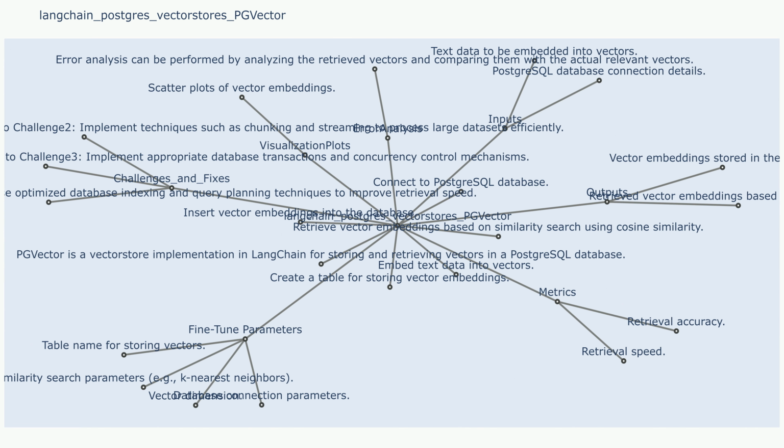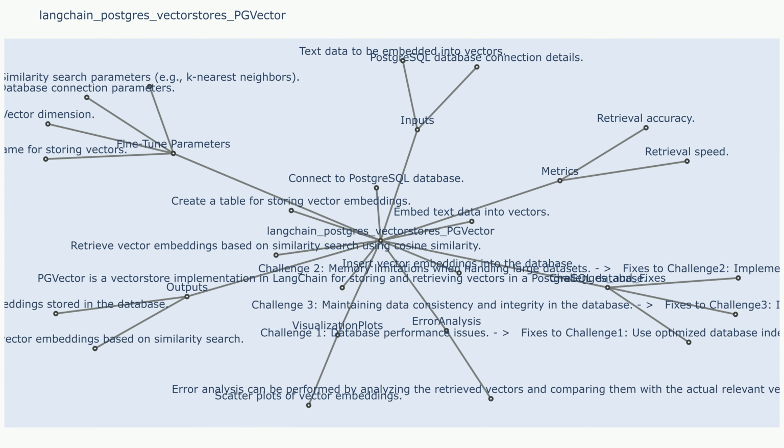Metrics. Similarity search performance, measured by the time it takes to perform a similarity search query. Storage efficiency, evaluated based on the amount of storage space required to store the vector embeddings. Index performance: the efficiency of the GIN index in speeding up similarity searches. Visualization plots. Distribution of vector embeddings.